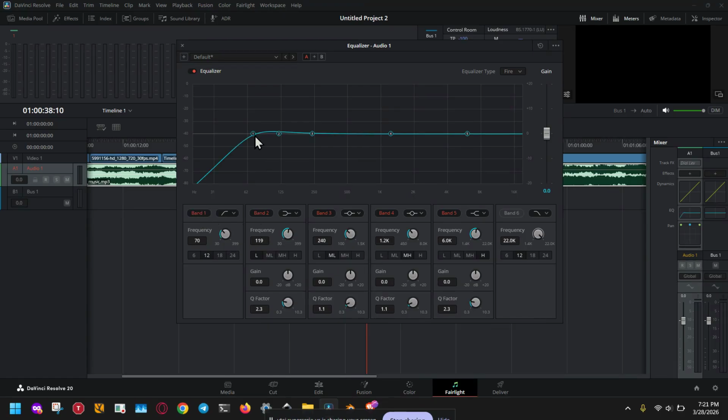To shape the bass properly, click the Filter type icon next to Band 1 and choose the shelf icon. It looks like a step shape. This setting is important because it affects all low frequencies evenly instead of only a narrow range. That gives you a more natural and musical bass boost.